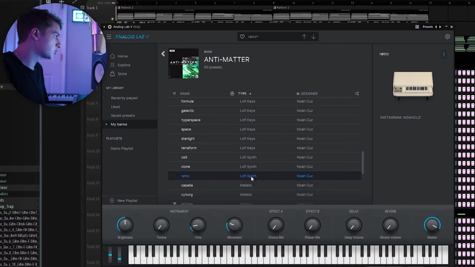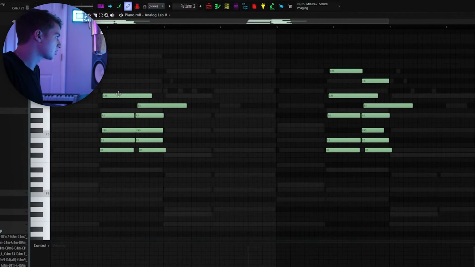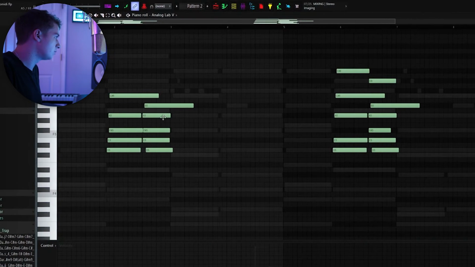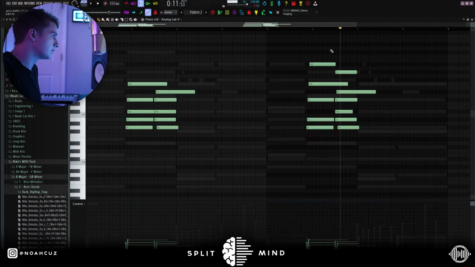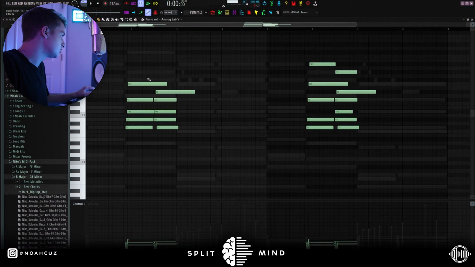But yeah, I used this retro lo-fi synth preset, and I basically just copied the chords and I did my own strum and voicing with it. And I just wanted to make it sound kind of cool. And then in the second half, I just inverted some of the notes to get the same chords, but have a slightly different sound to it. But yeah, this is what the key sounds like.